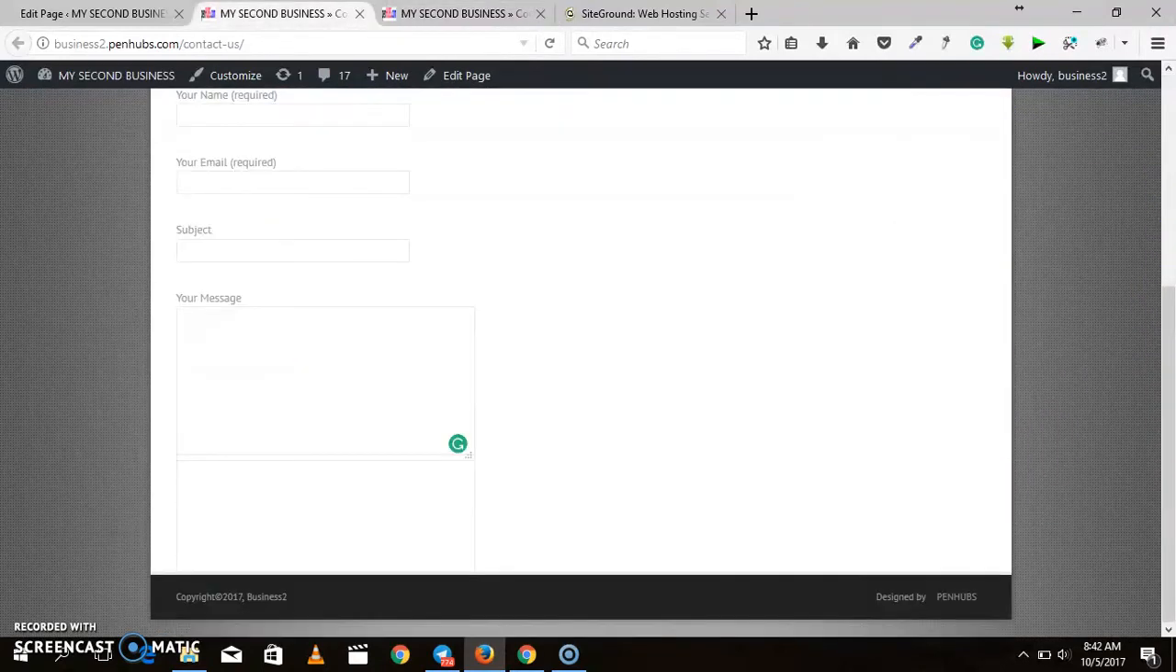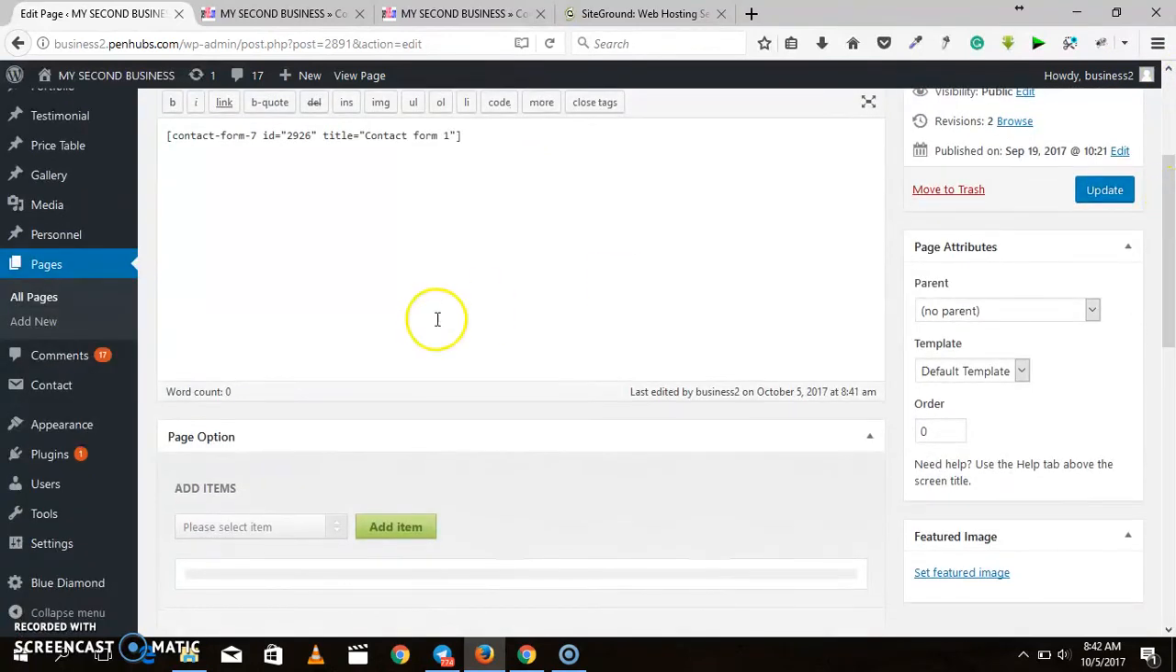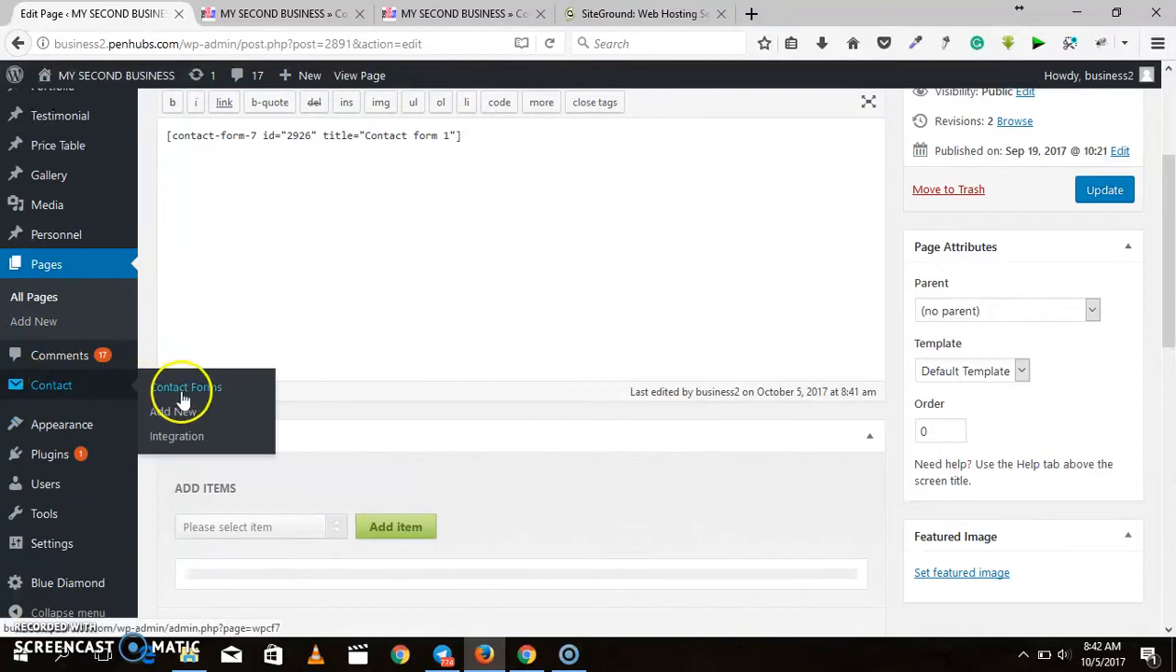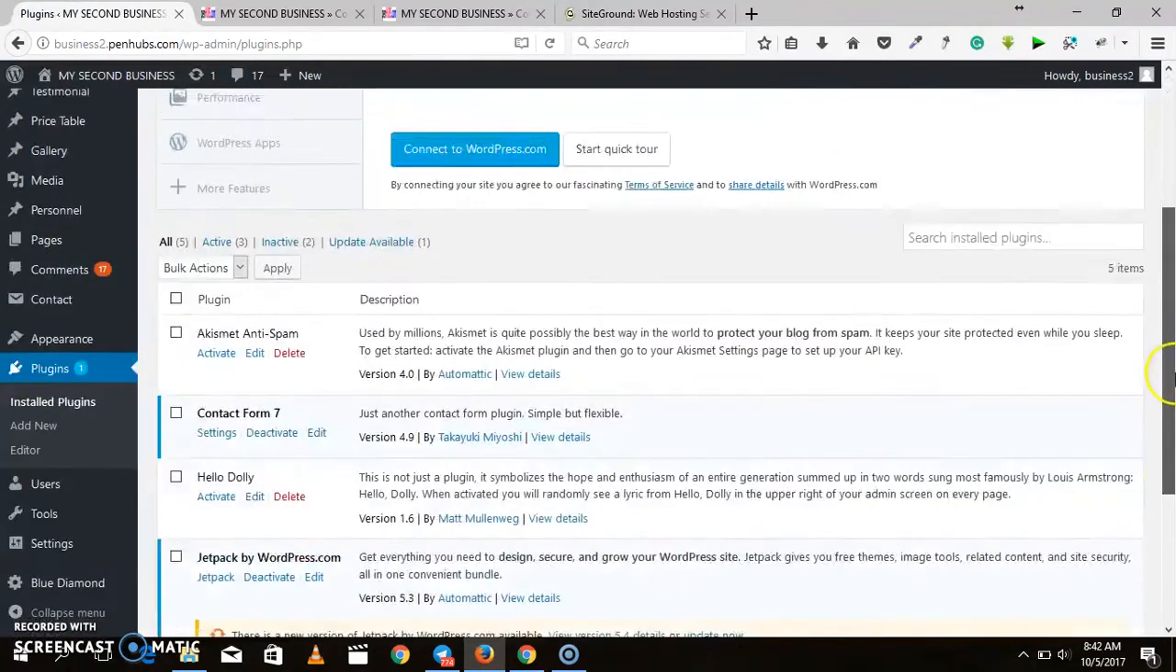So once a person sends a message to you, you have already registered your account with your email, so the email will come to your account. It will come to your contact form account. So let's see where your contact form email is. Let's go to plugins, and then installed plugins, and see. If you want to change your email, you can change it.